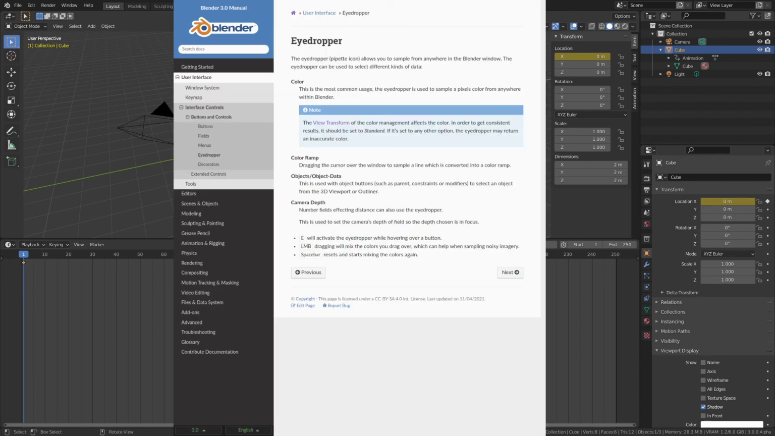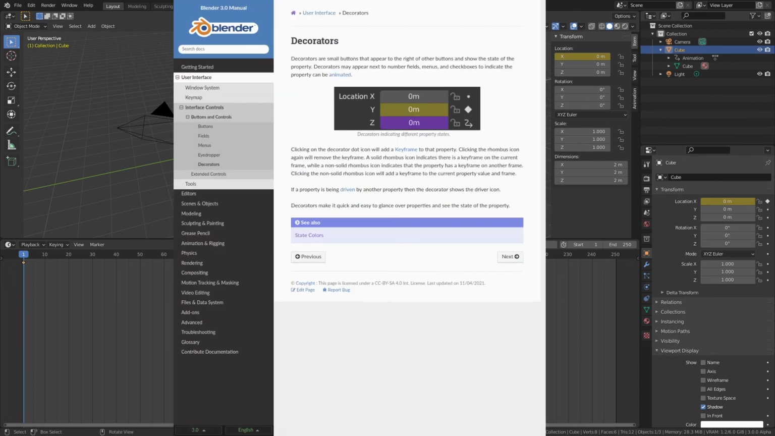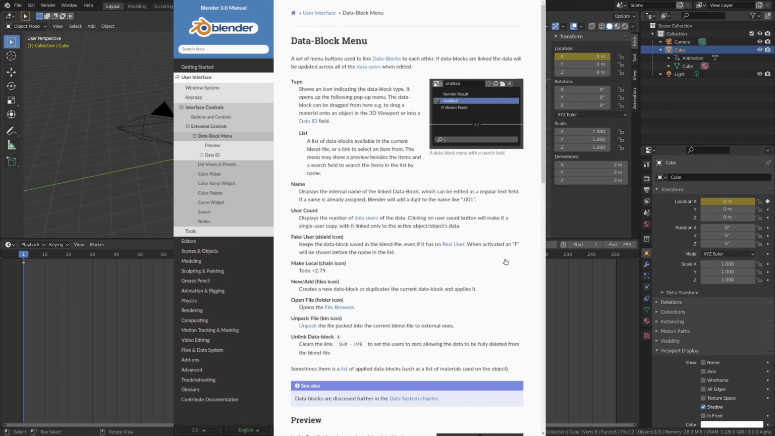All right, so that's it for both Eyedropper and Decorators. Next time, we'll talk about data block menus.